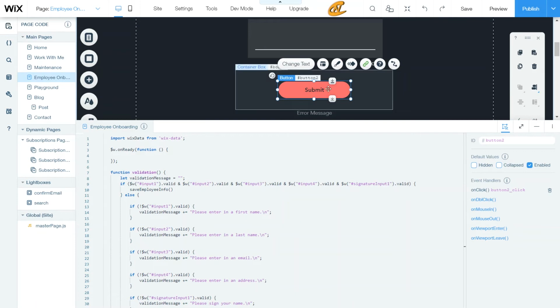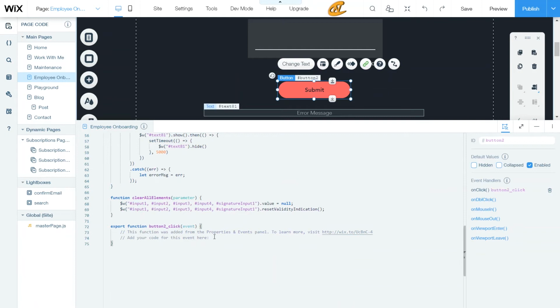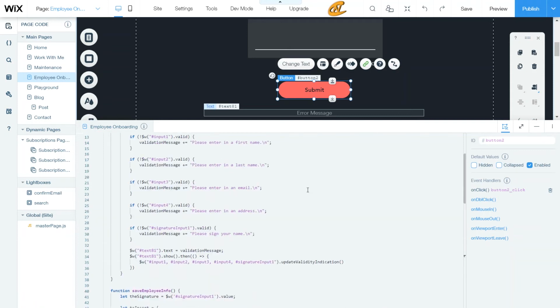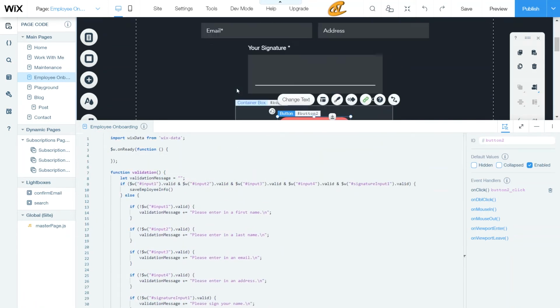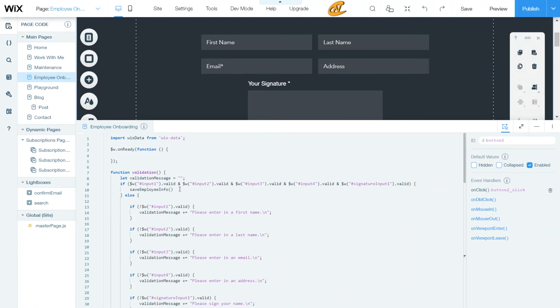So what I'm going to do is go straight to the button on click by clicking this, and it's going to go straight down here, and I'm going to go ahead and put in validation. Okay, that way this is running that validation function that I have up here, and it's actually going through the checks that I have set up here. It's actually trying to check input 1, input 2, input 3, 4, and the signature input.